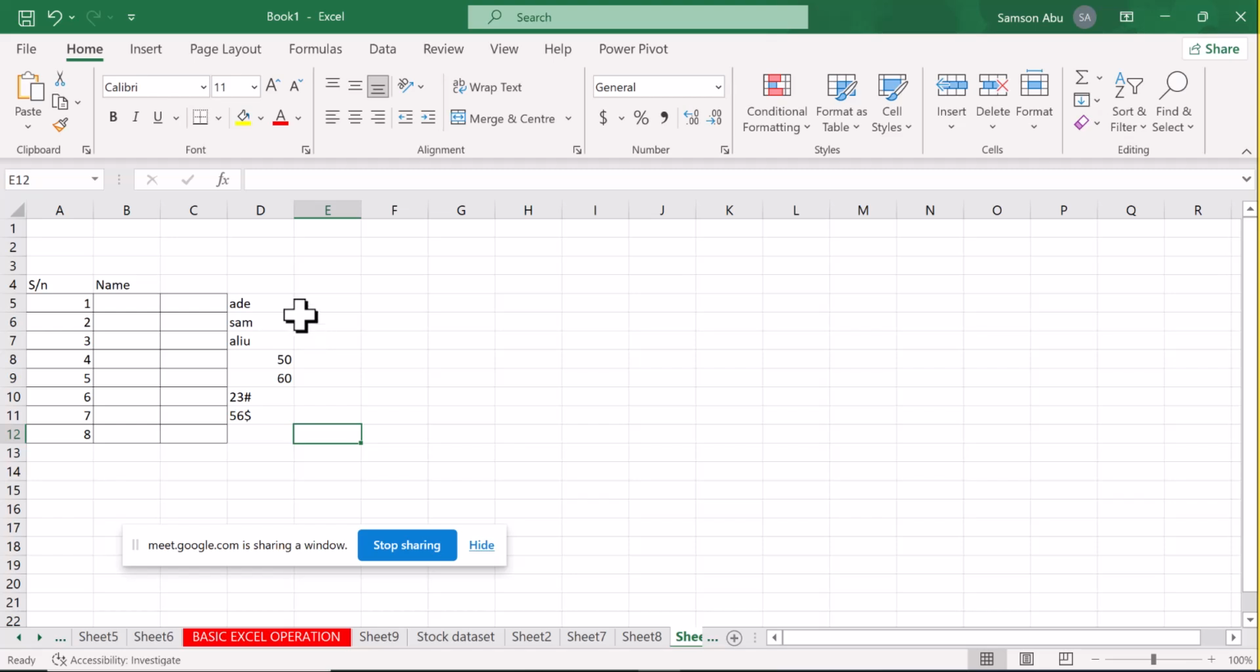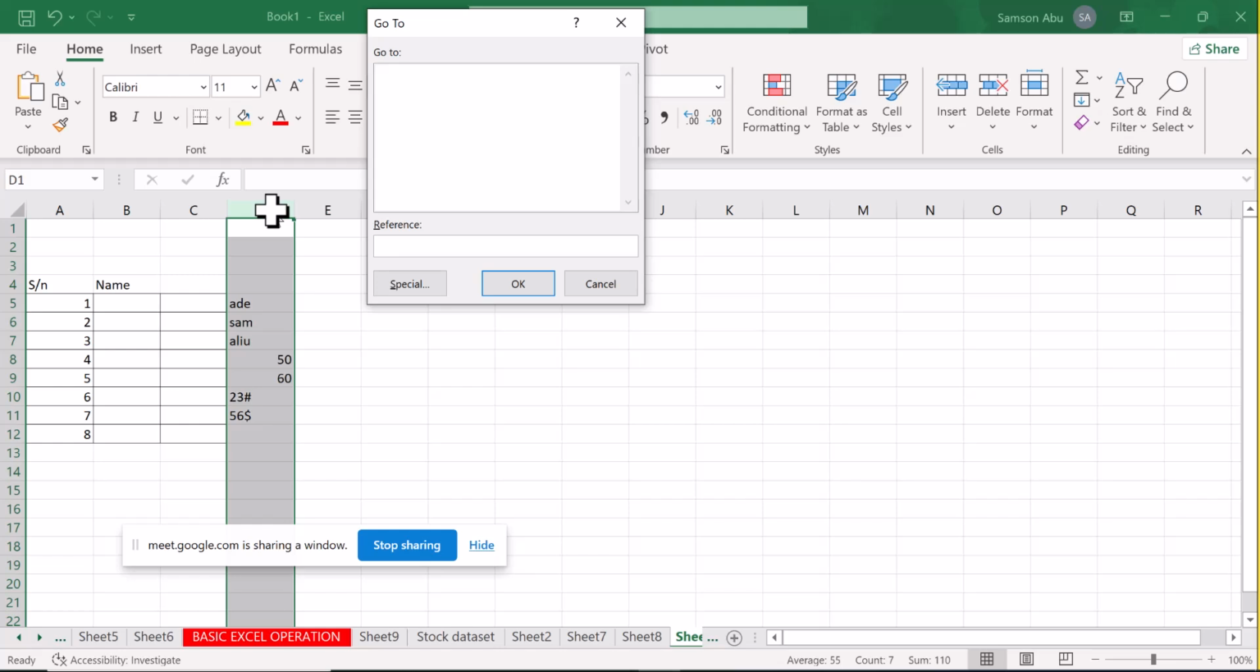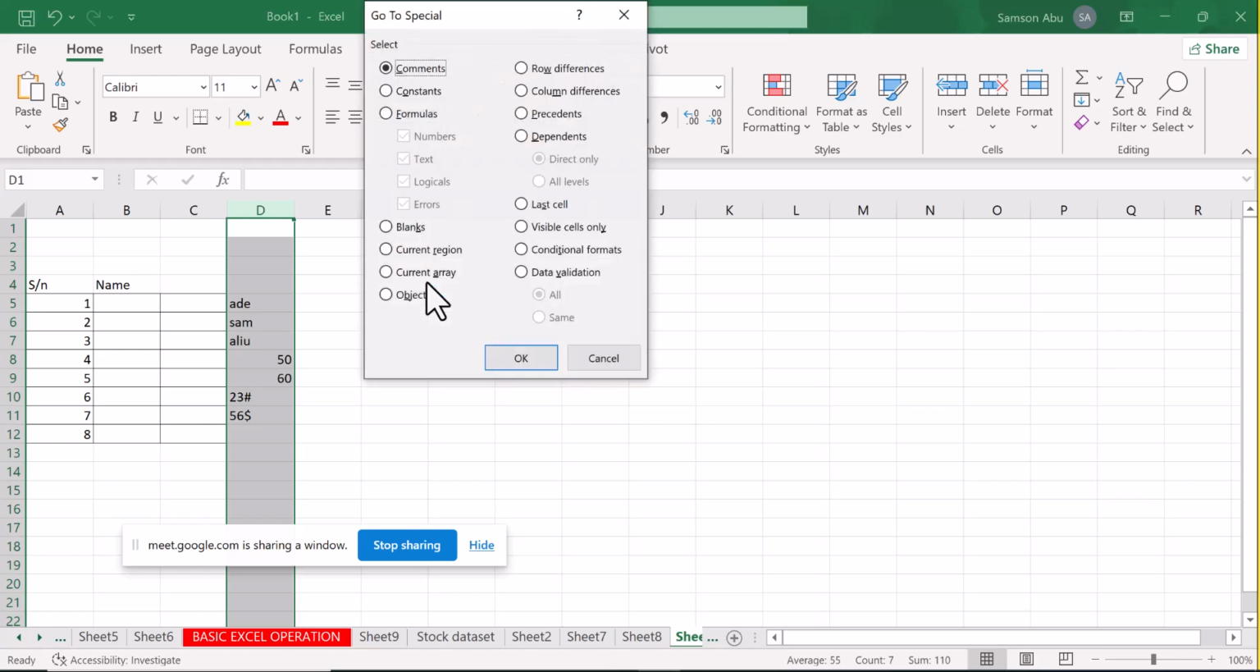So the shortcut to extract is to select the column. You understand? Let's assume from this up like this. You have selected, right? Then you click on Ctrl+G. Have you clicked on Ctrl+G? Yes. Now click on special.